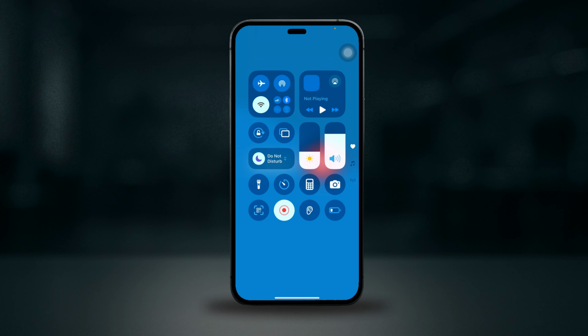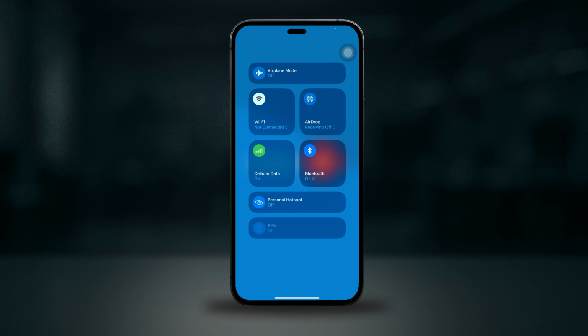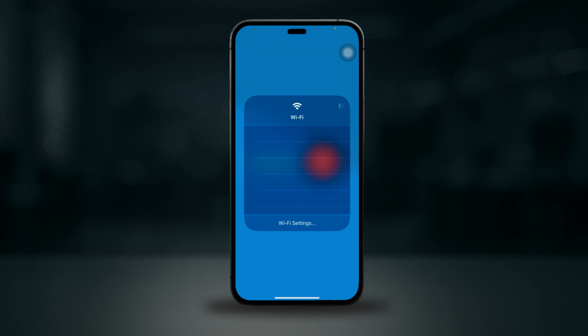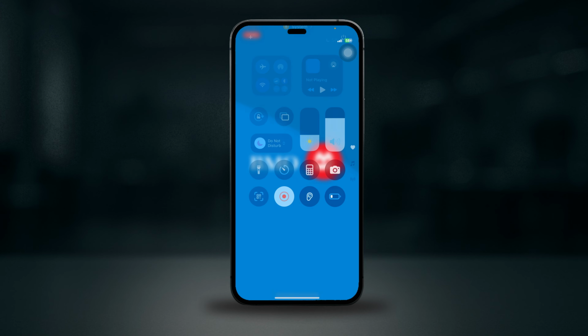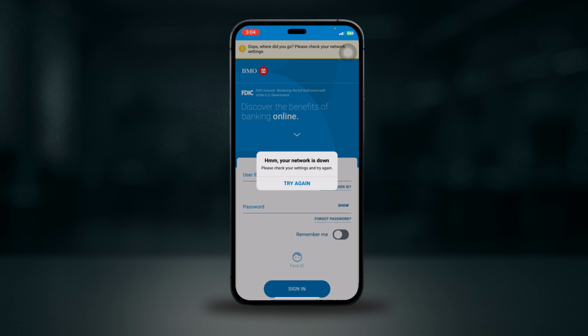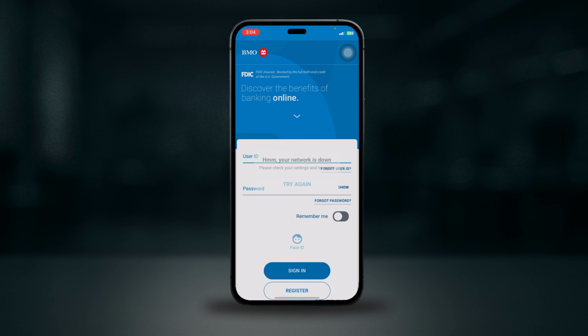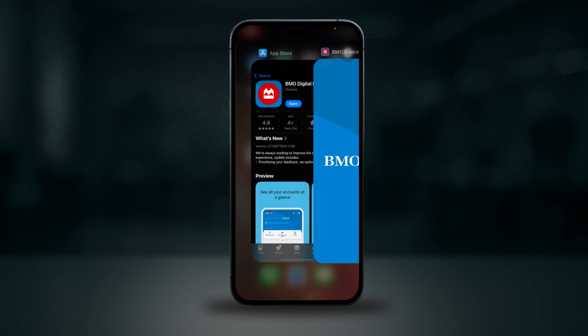Next, check your internet connection. Switch between Wi-Fi and mobile data to refresh the connection. Next, if the balance is still outdated, go ahead and log out of the app, restart your phone, and log back in. Then, make sure the BMO app is fully updated.